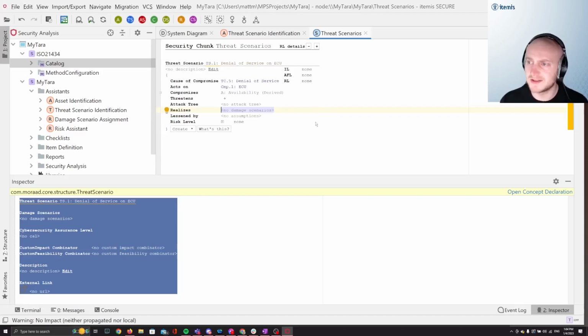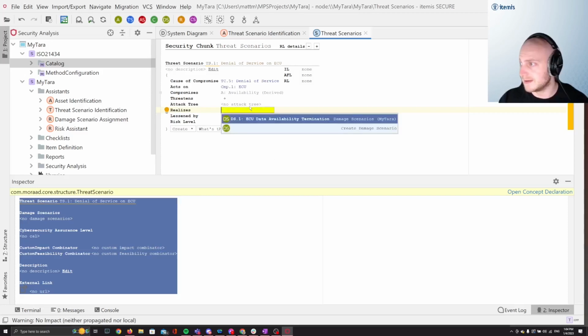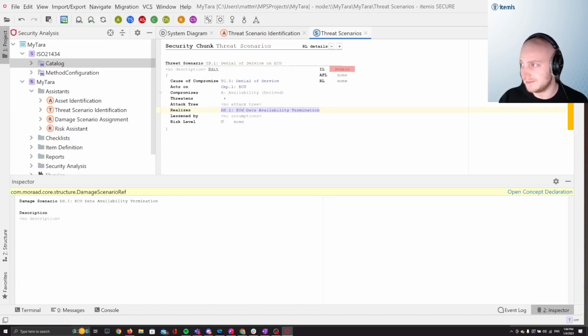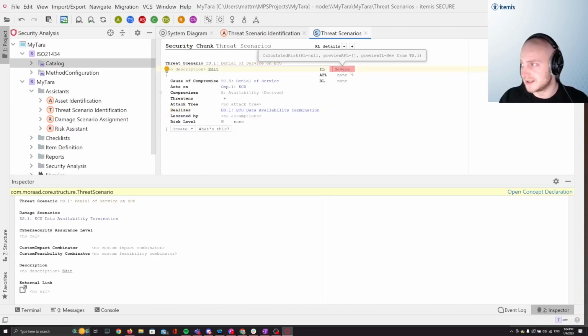Holding control and left clicking that will take us over to the threat scenario security chunk. And we're able to start seeing some of the information that's already being filled here. We have the cause of the compromise being the threat class, and then what it's acting on being the ECU component. Now, something that we can do is we could link it over to a damage scenario that we currently have. In this case, I'll just link it over to damage scenario 1 because it's already there. Yes, and already we can see that this has been generated.